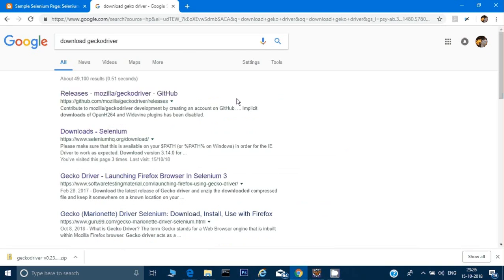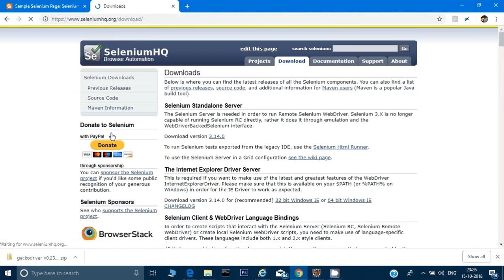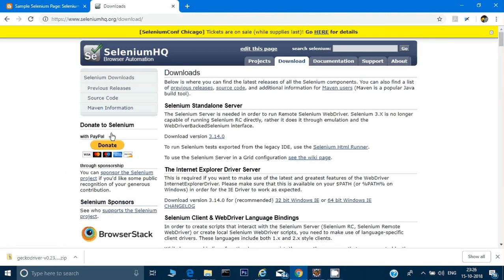So this is the driver which is for the Firefox. You can go to this website, Selenium HQ. Okay, so this is the original website for Selenium. The people who have created and who are working on Selenium, it's Selenium HQ. You can just go through this in your meantime. It has very useful information given.